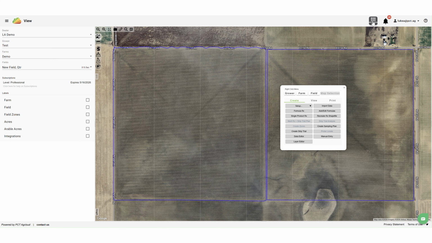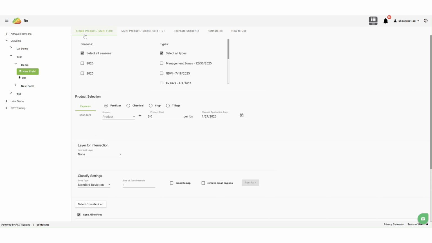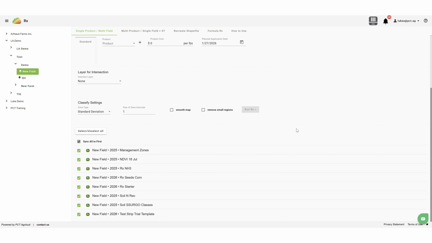The tool can also be accessed in the RX tool under the Single Product Multi-Field tab. On the left, you can select a single field, farm, or grower, then select Layers at the bottom of the tool.